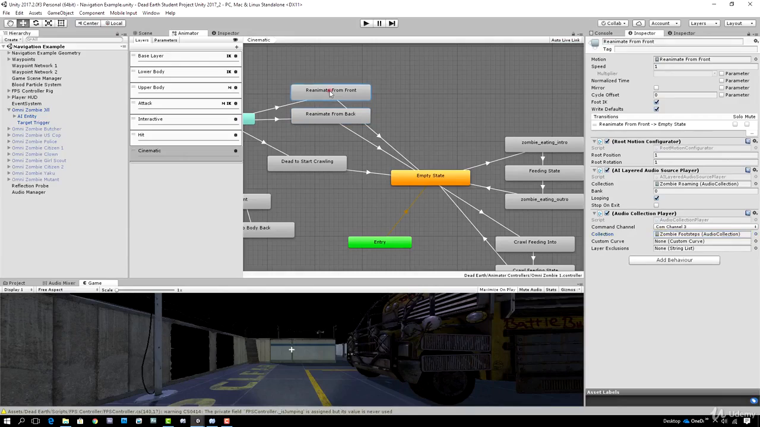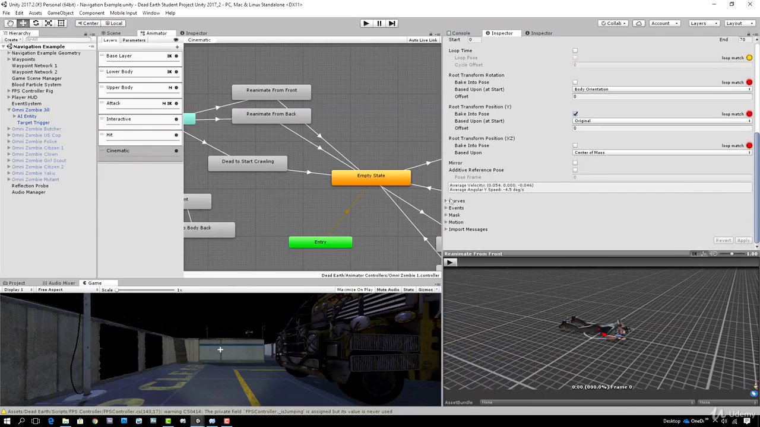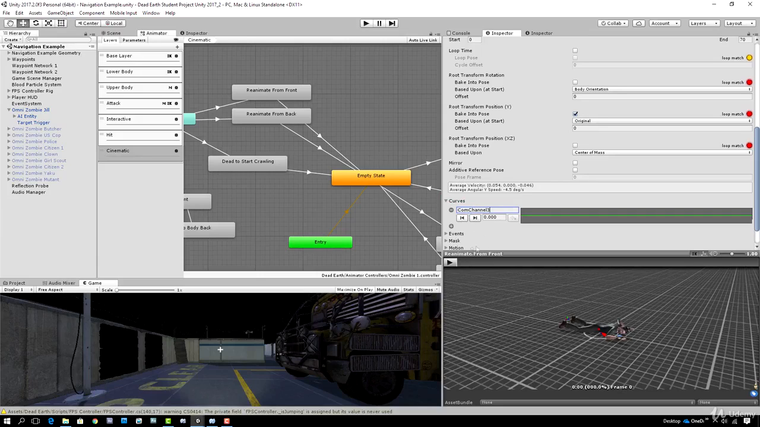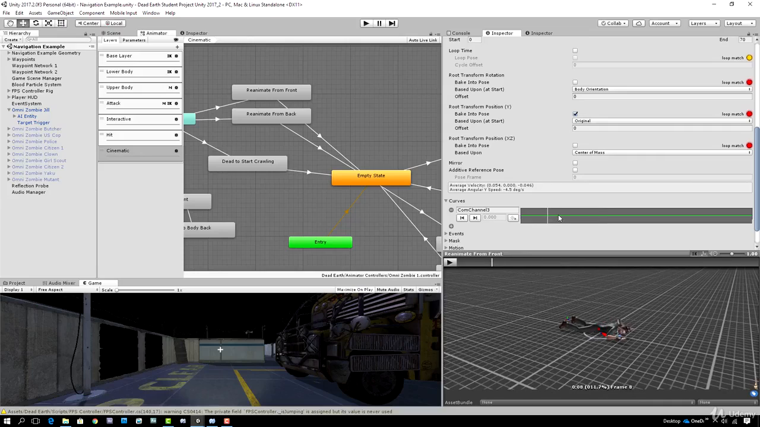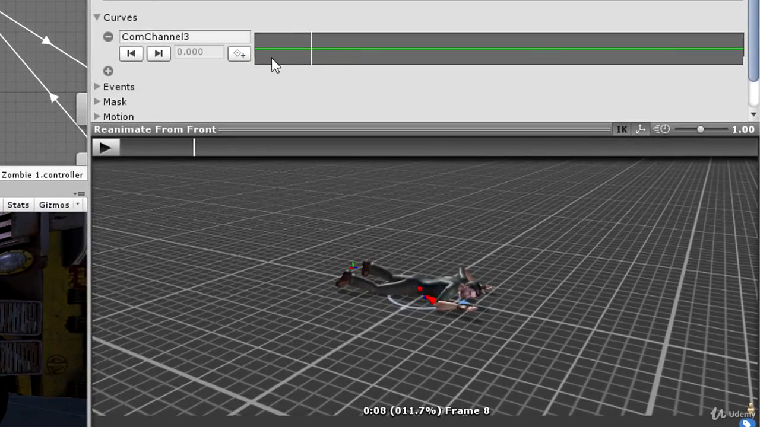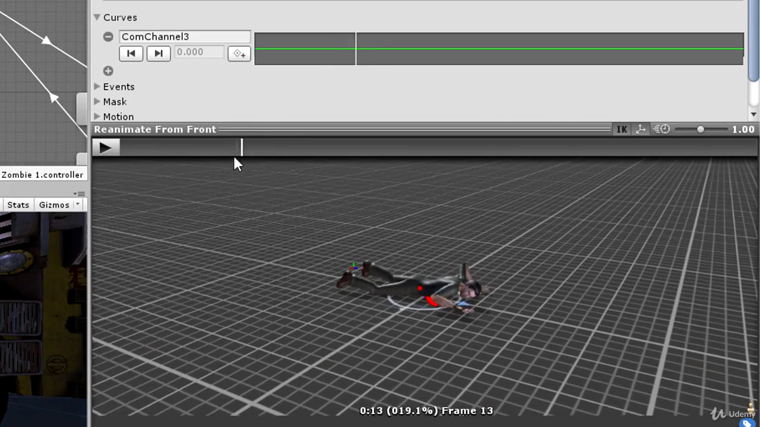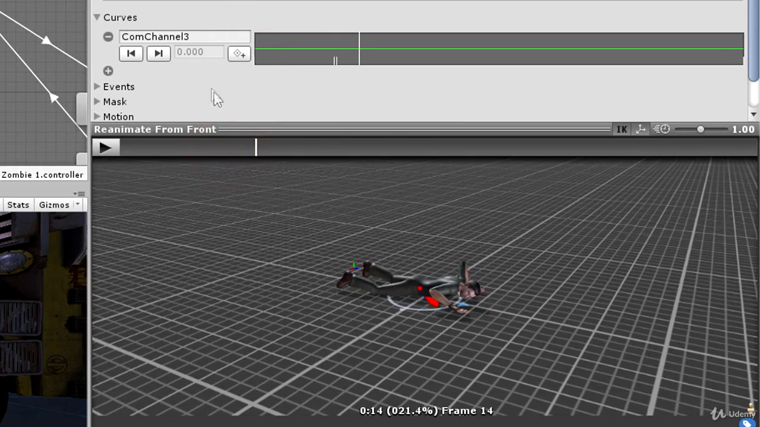So now I'm going to double click on reanimate from front, so the actual animation itself comes up in the inspector. And of course I want to add a curve to this, and I need to call this curve COM channel 3, because that's the parameter we wish to send this curve's values into. Okay, so I think what I'm going to do is at the beginning of this animation, just as the arms are being dragged back, I'm going to put a 2 in the curve, which we know is going to trigger a sound from the second bank in the footsteps, which is that dragging sound. So it's going to sound like we're hearing that the arm is being dragged back across the floor. So I'll put it about there. I'll add a keyframe, another keyframe there, turn it off about there.